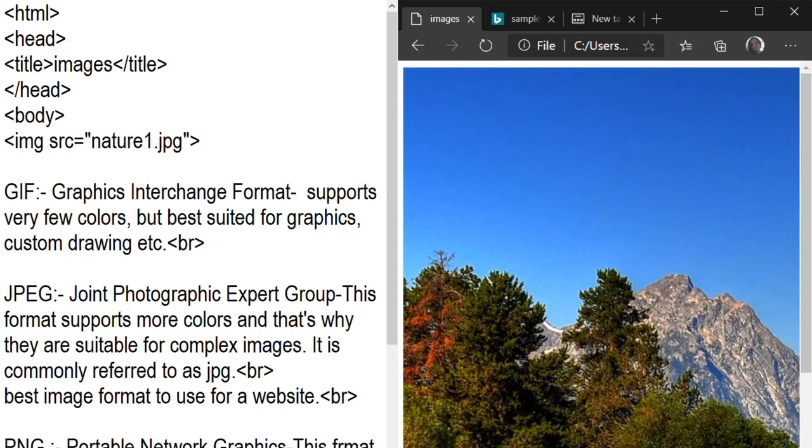But if your image is in another location, and you create your web page in another location, then you can first find the image. For example, my image is here, nature 1. So you can right click on it and then click on properties, so that you can open the properties, and you can copy the location, and my location is C drive, users, and my folder. So you can copy the location first.